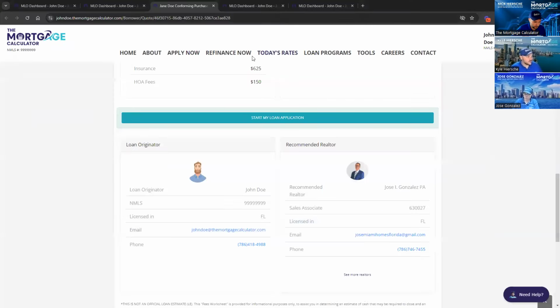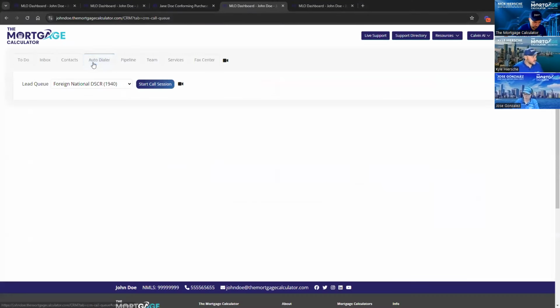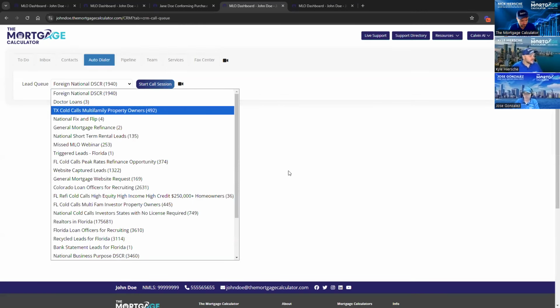Another way you can work leads in our system is through our auto dialer. Just like any other auto dialer, you can call 300-400 people in a day. If they don't answer, you can press one button that drops an automated text and email to them and then moves on to the next call. So you can call hundreds of people in a day, dropping messages to them, and we provide the leads in here for you. Not only do we provide the dialer, we provide thousands of leads in here at all times for you to call.